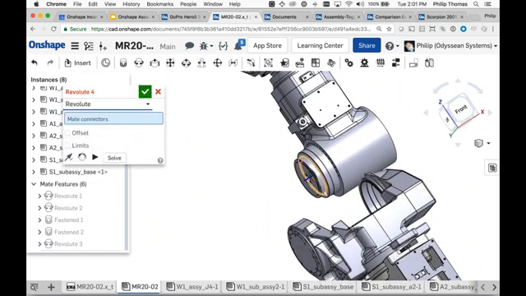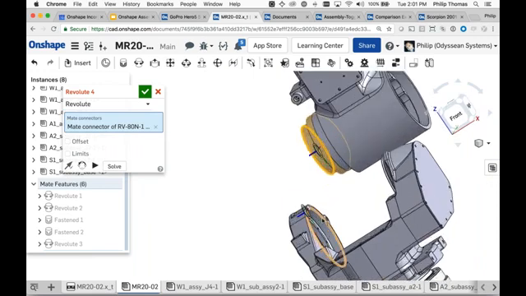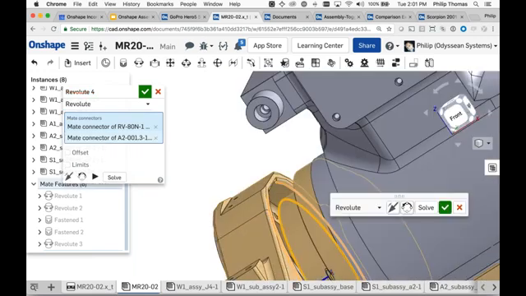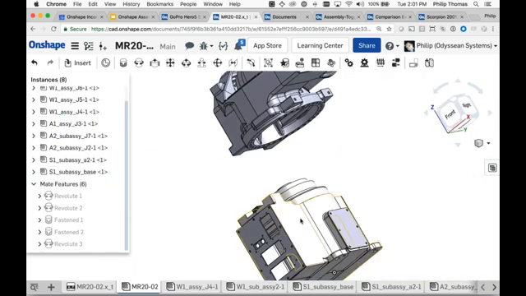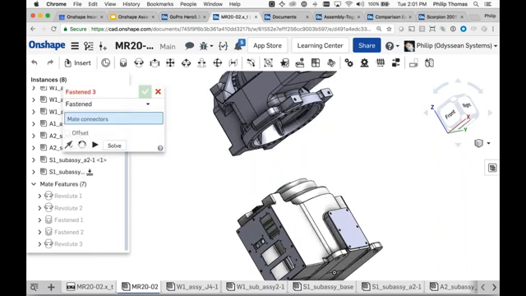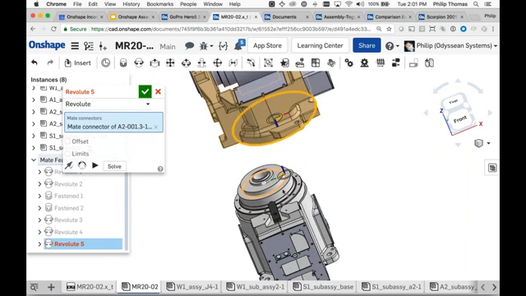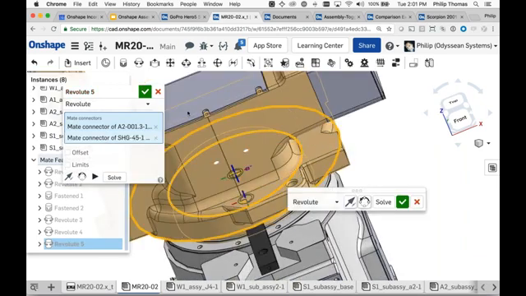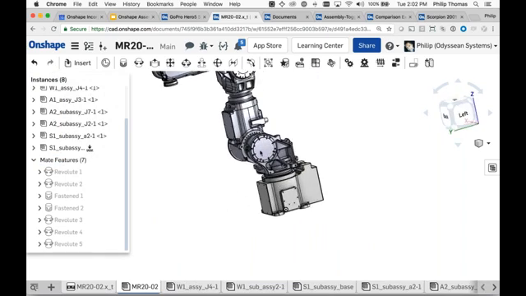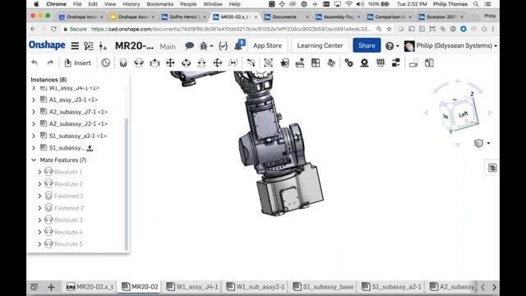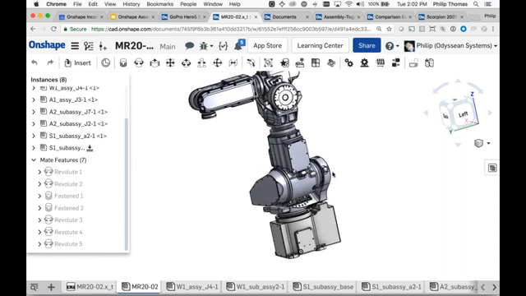Mate, revolute between there and there. And I'll fix this one. And I want a revolute between there and, I forgot which one it is, here. Like that. I can always change it later. Okay. So this imported robot, which started as a parasolid file, has been completely mated. So let's talk about dragging and joint precedence.